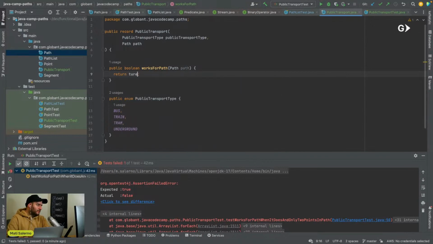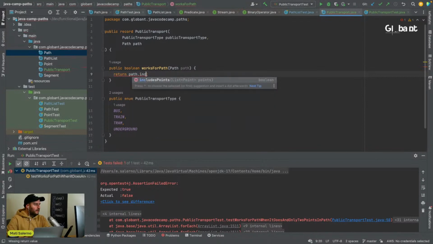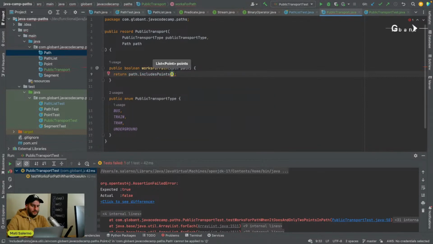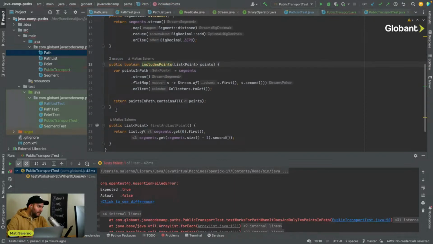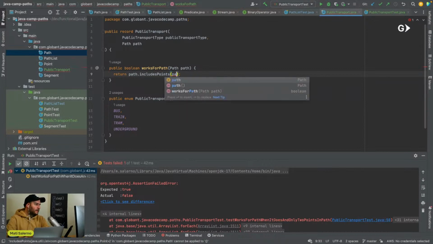Actually, if I just say true, this will work, but that's not what we want. I'm going to say return path includes points. Yeah, includes points. So the path in this public transport has to include some points, and this is something that we implemented last session. Remember the includes points function. So now we have this includes points, and we can say the path we receive.